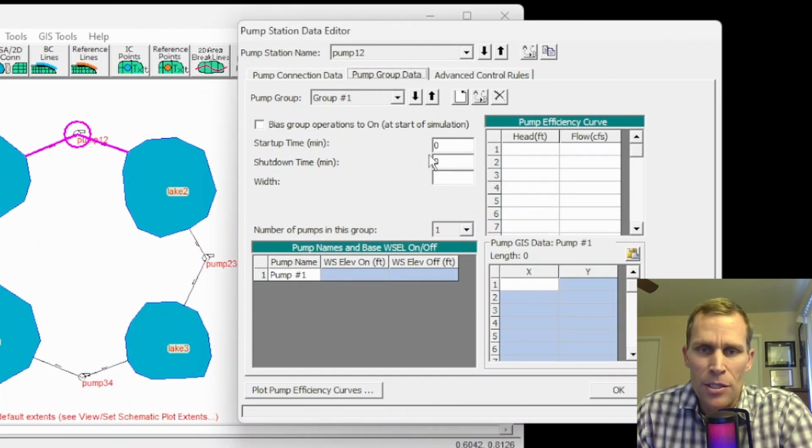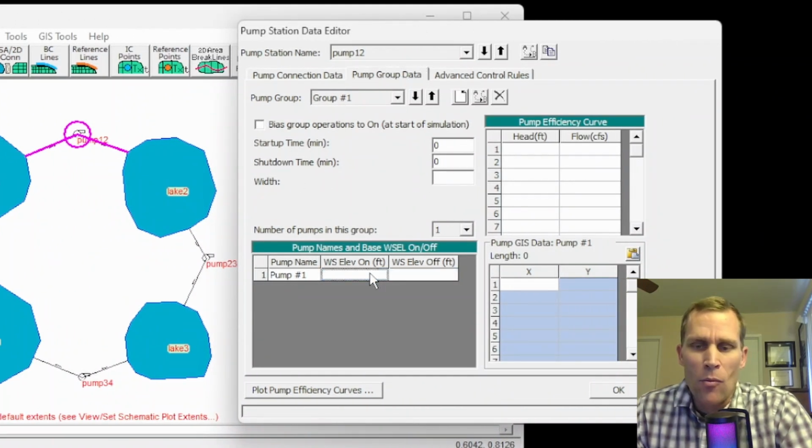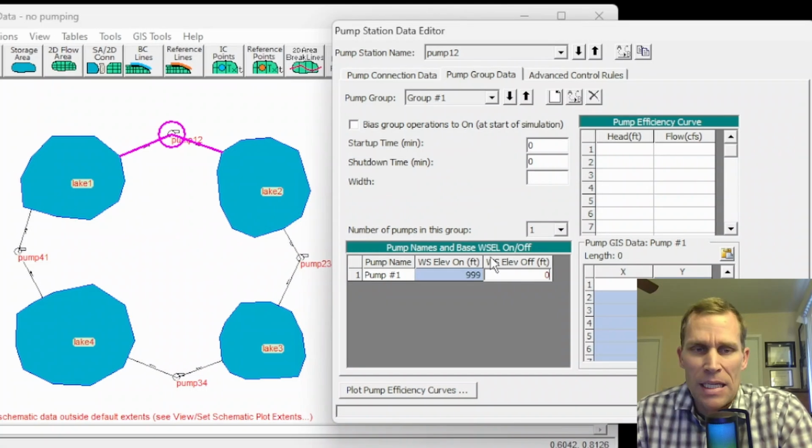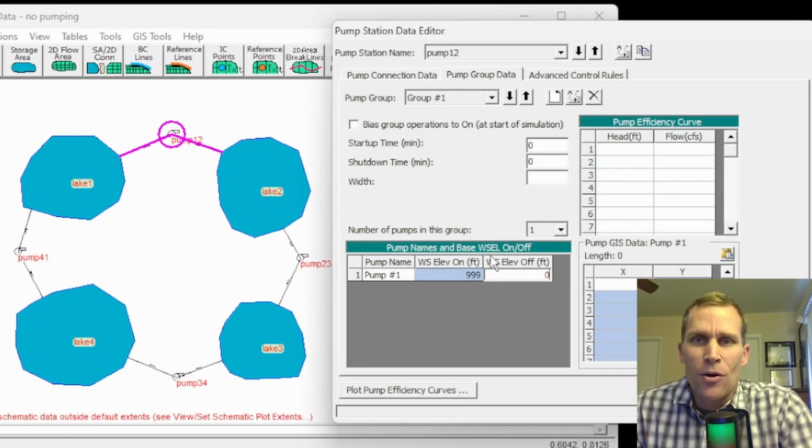I'm going to leave the startup and shutdown time at 0. I'm going to initially set the value here to 9999 and 000, or just 10 is fine, for water surface elevation on and off, which is far beyond the range of the water surface in all of the lakes. So that means we're not going to have any pumping, and that's what I want for this initial geometry file.